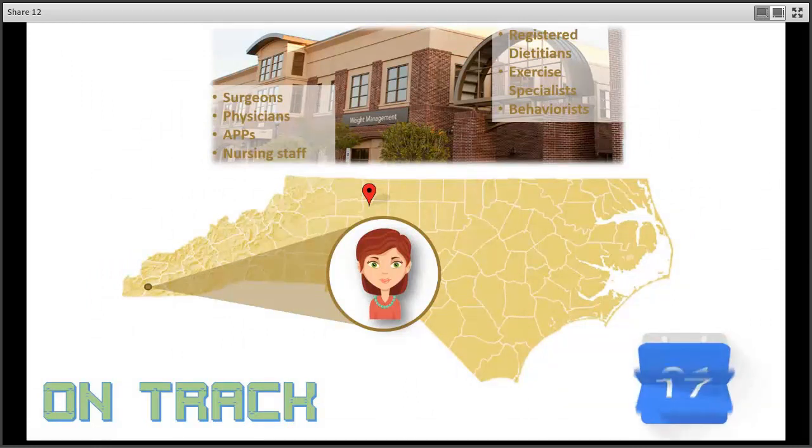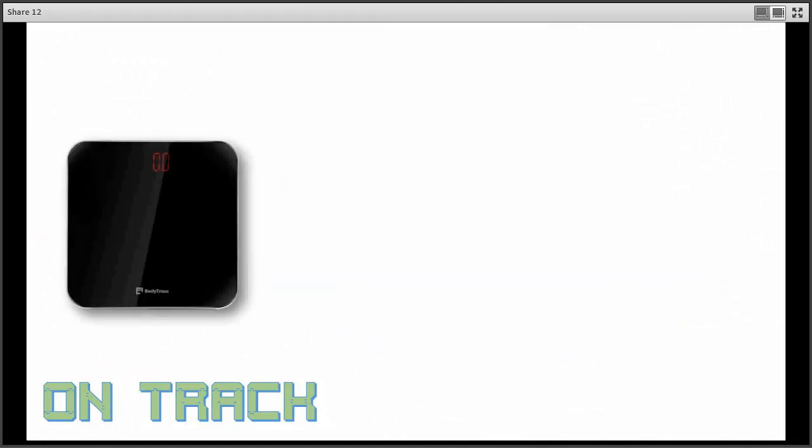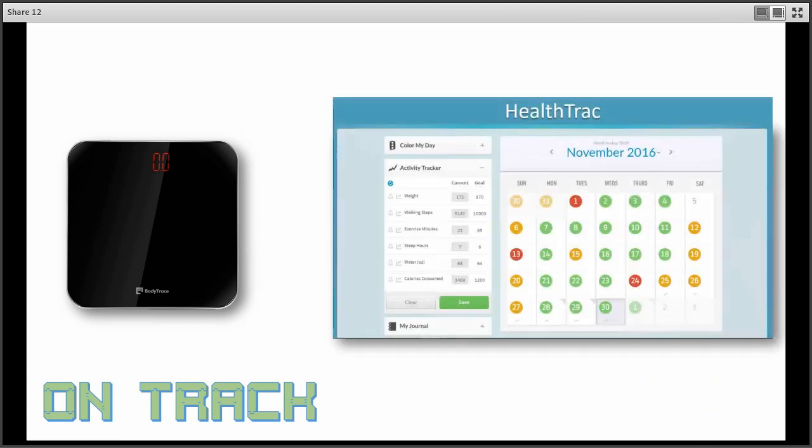be able to see a slide that has OnTrac down in the bottom left-hand corner. So let's go on. Our OnTrac program, again, as I stated at the beginning, is a combination of a connected bathroom scale and our Health Trac monitoring system. You can think of Health Trac as our own version of MyFitnessPal. Okay, so let me give you a little more detail here.